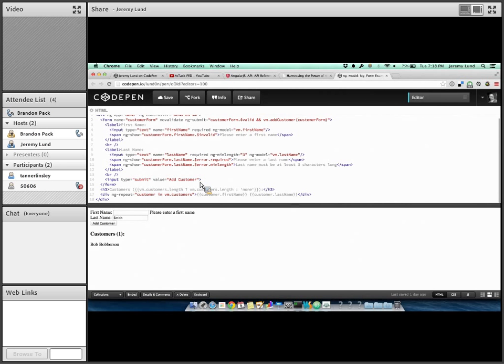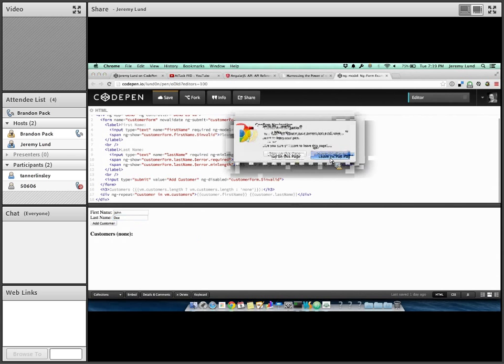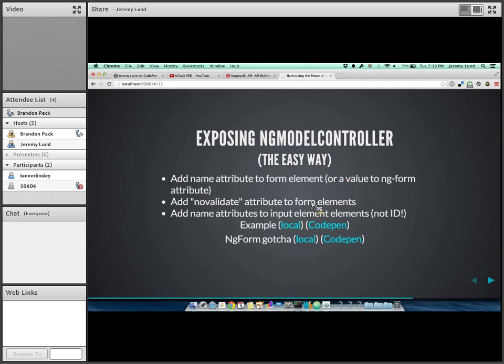So I can do that. I could even take this customer button and ng-disabled equals customer form dot $invalid. So we could actually visually show this as invalid until, you know, it's still invalid, and then you can see it turns on as soon as it's valid. So there's a lot of things we can do just by simply exposing the controller state to our page. Let's leave that page. Okay. Let's go to the next one here.